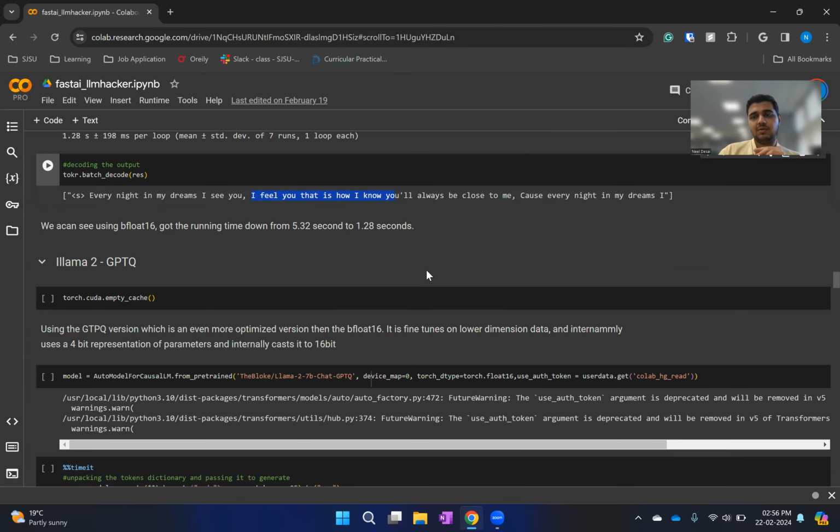Now there is a quantized version of the Llama 2 model. A quantized model is basically a much more optimized version which can run even quicker than the bfloat16 one, where the integers are stored as 4-bit, but internally represented as a 16-bit number. So it allows for much more efficient computation and storage. Now note this is 1.2 seconds, a large threshold.